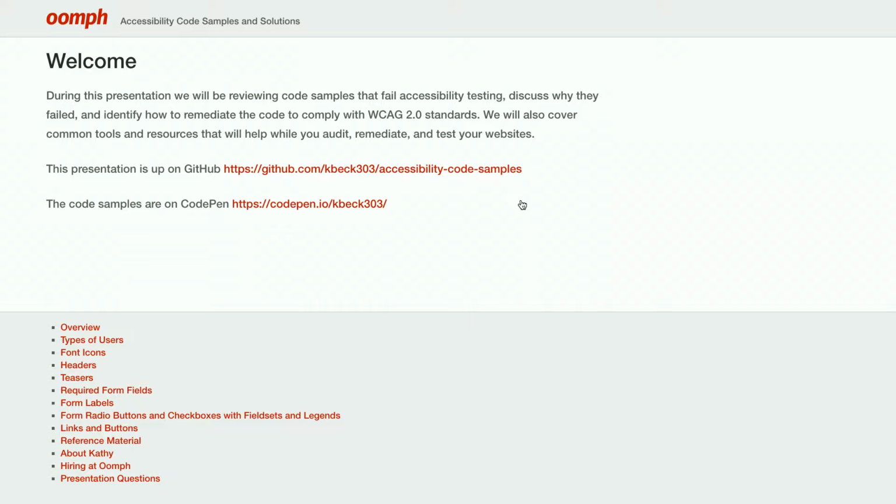So today, I'm going to show about 8 samples of different patterns that we reuse throughout site building that might have stumbling blocks to meet WCAG 2.0 accessibility standards.